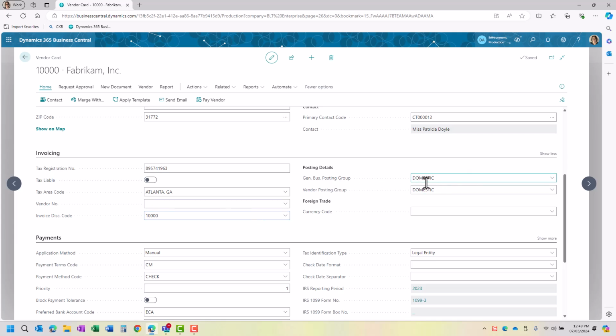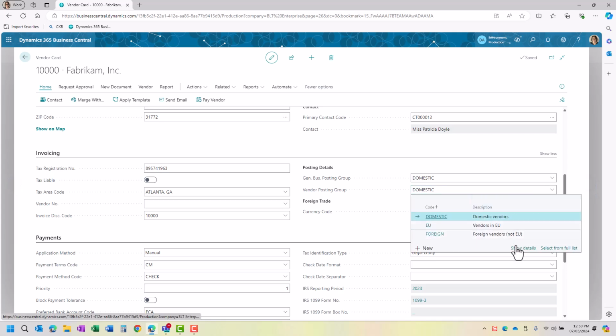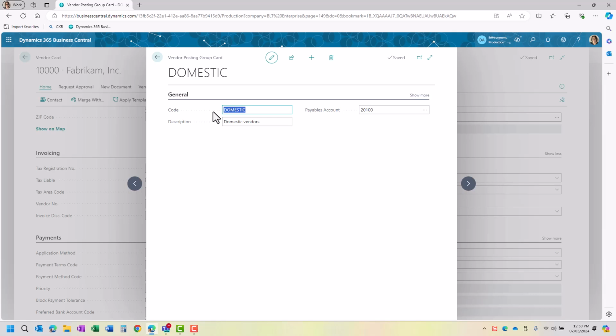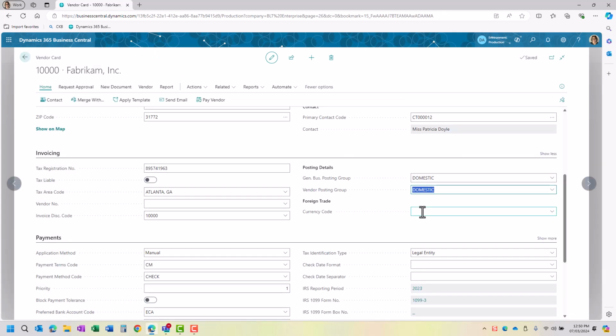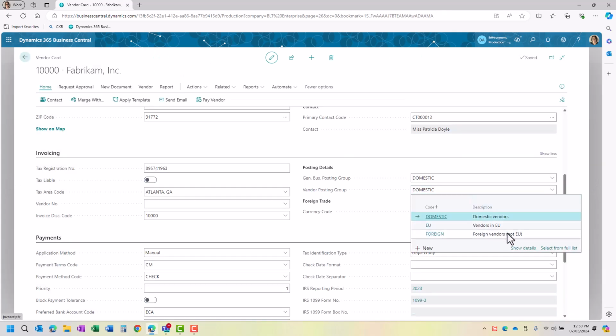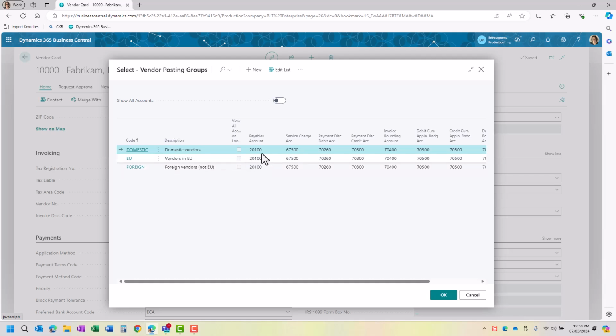My posting groups here is where I'm going to tell the system where I'm associating my purchasing accounts to. And the vendor posting group is if I want to categorize my vendors and associate an AP account with them. Mine are based on if the product or the vendor are domestic or if they're a foreign vendor or not. But if I come over here and I select from the list, this will show me what accounts payable account I can post to. So in this case, they're all the same.